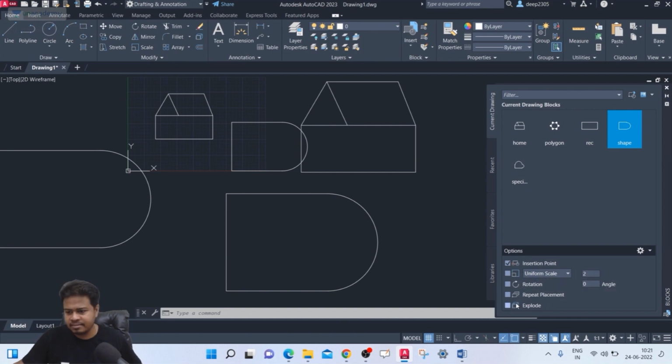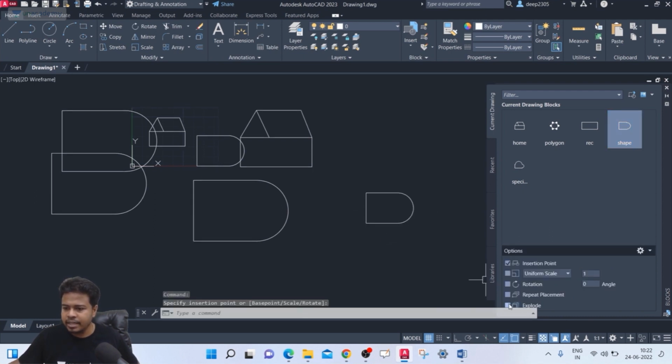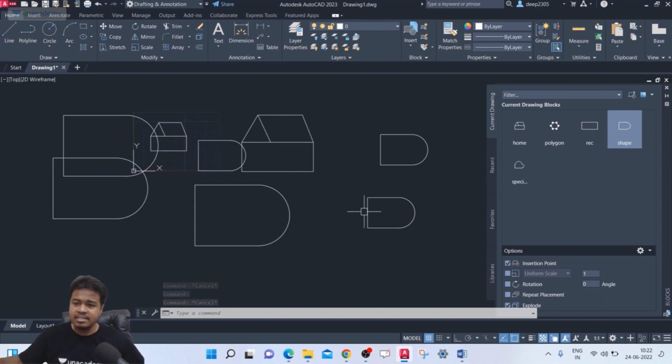That's it. See shape. It is coming at twice the size. So make it scale only and 1, or you can do uniform scale. It should be 1 only. Now insert it. If you check explode and insert it, you will see that all the entities are exploded, but here the entities are not exploded. So this is clear. That's the block definition and insert.